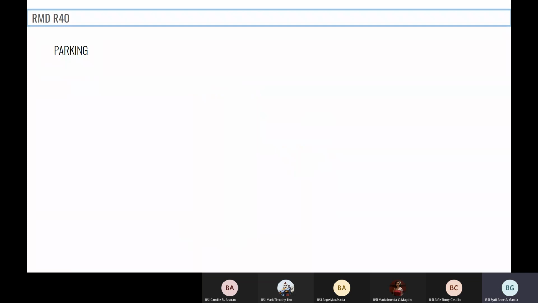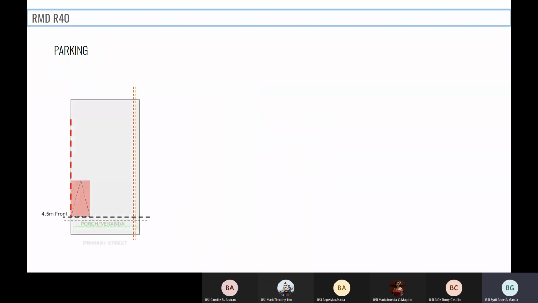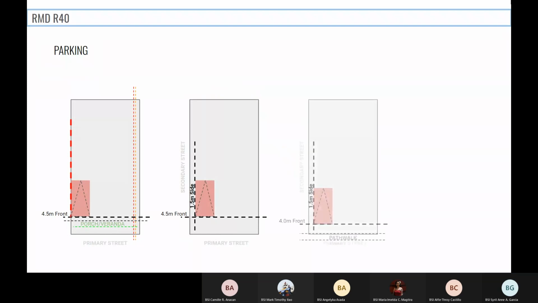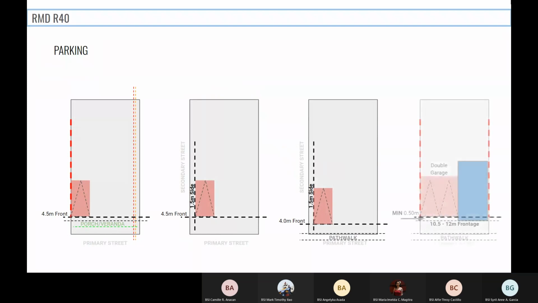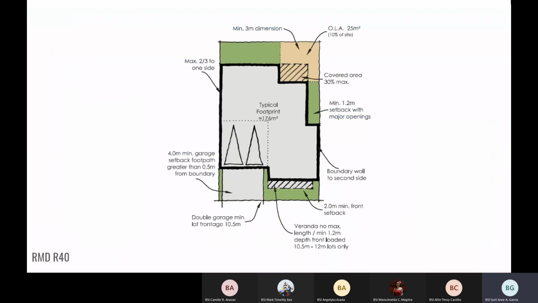As for the parking of R40, so here, as you can see, same pa rin siya dun sa may R30 and R25. And then, ito naman yung typical footprint applying all the rules under R40.